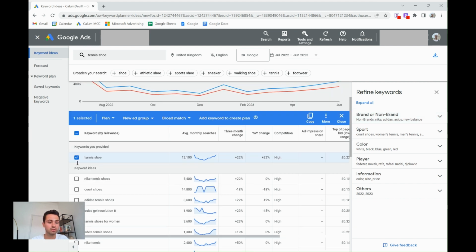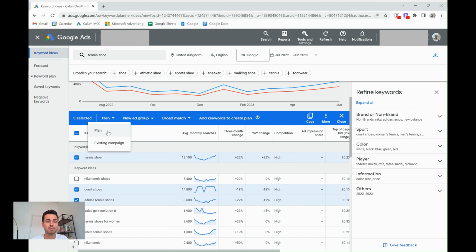And then what you can also do is once you've selected some of the keywords, you can create a keyword plan. And that will save that for you for when you want to create the campaign. What you can also do here is put them potentially into a Google Sheet and save them for later once you've started building out your campaign, so you can just add them straight in.